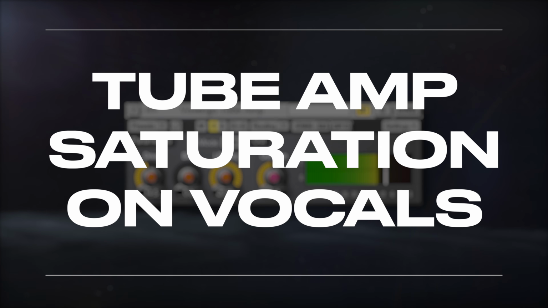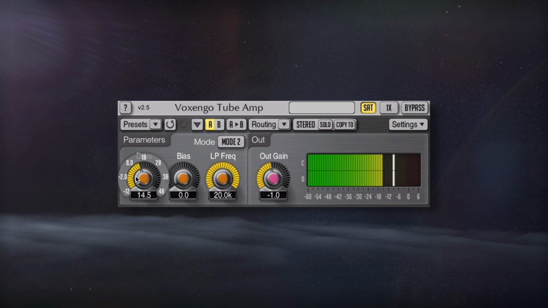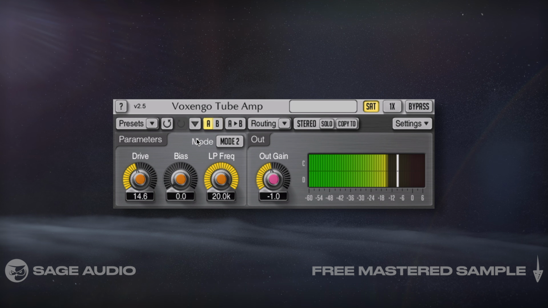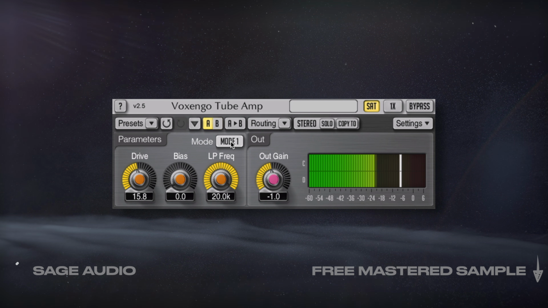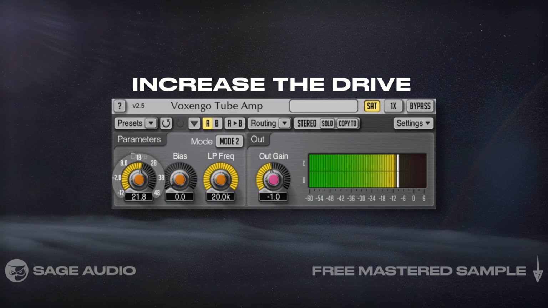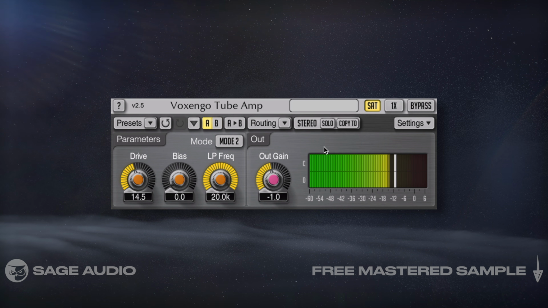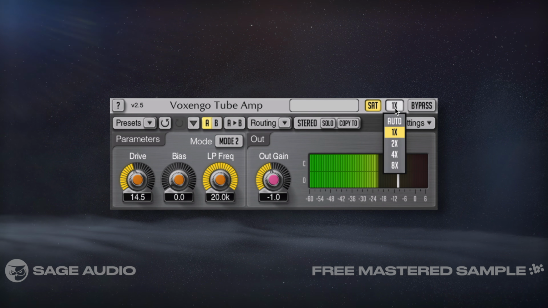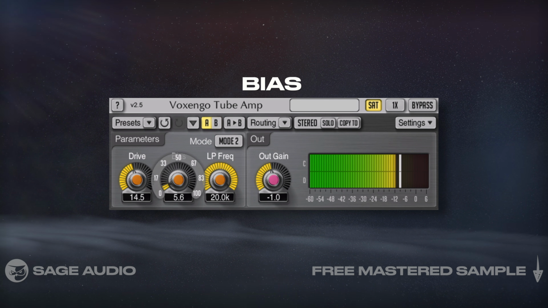Tube amp saturation on vocals. Voxengo's Tube Amp is kind of a classic free plugin. It has a great sound and it's easy to use. Simply increase the drive function, cycle between two modes to find one that you like, enable oversampling if you're distorting heavily, and then adjust the bias to change the timbre.